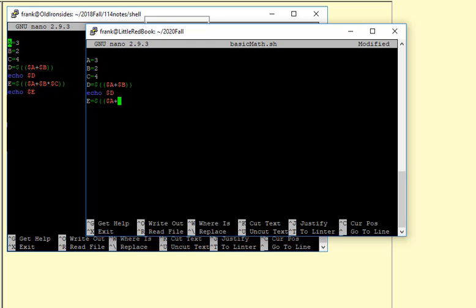$A plus $B times $C. And you notice that when you assign a variable like E or D or ABC, there's no dollar sign in front of it. That's just the way it works. But when you reference it, it needs a dollar sign. By reference it, in this case, I'm saying echo $E.